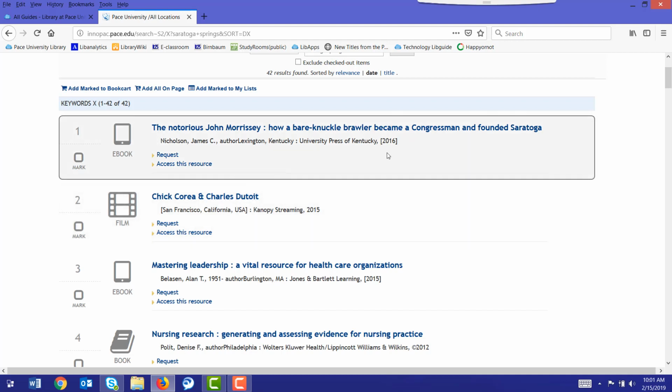But okay, even if it's 2016, this is the most recent book. If you're not doing anything on John Morrissey, then you really shouldn't use that book. So even if it's the most recent book that comes up as a keyword search, it's not necessarily the book that you're going to want to use.